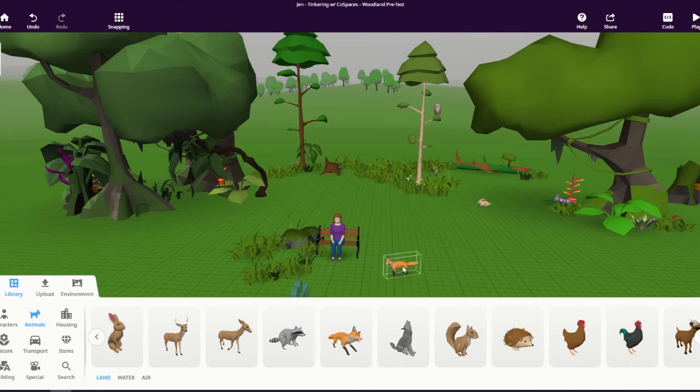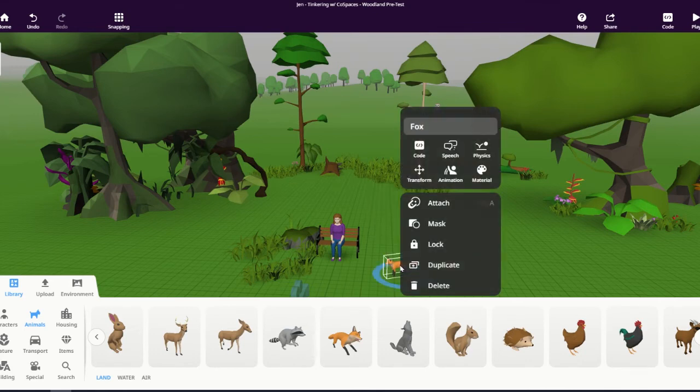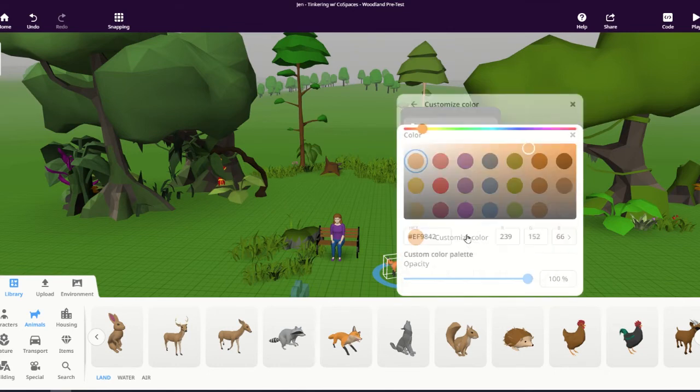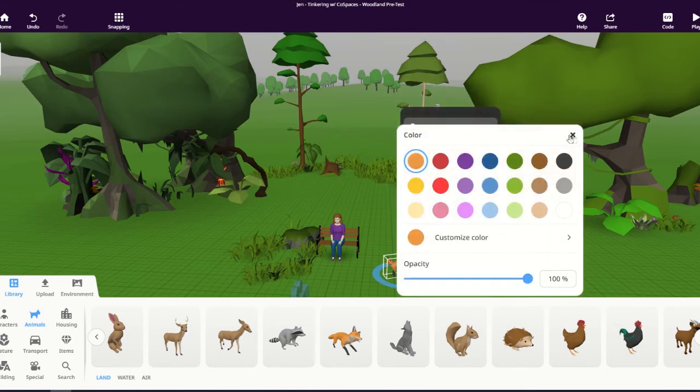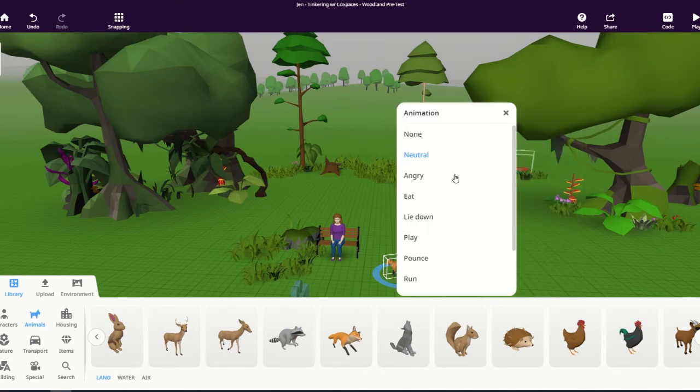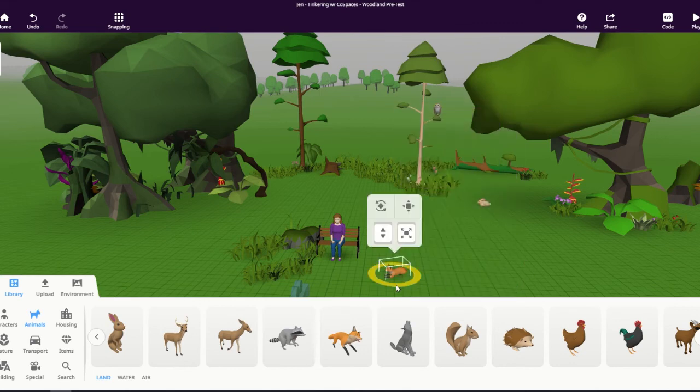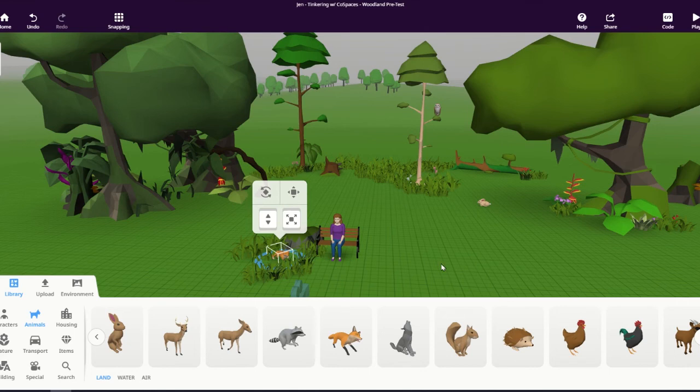From here, I want to customize them a bit, of course, so I'll right-click. I can go into Material where I could change their color. I'm going to leave them as this default orange. And I can also go into Animation where I have a few less options, but still some to work with. And here I'm going to click Lie Down. Clicking out of that, I can then take this sneaky little fox and drag them into this patch of grass that I've created for them to hide in my outdoor scene.